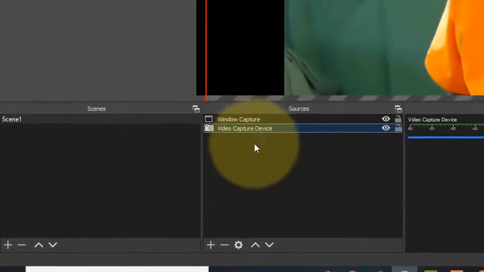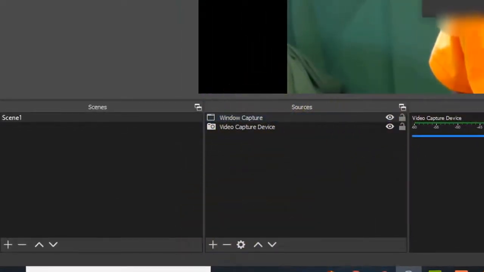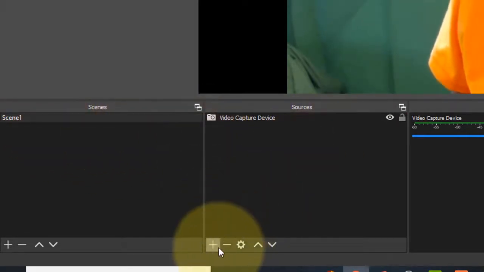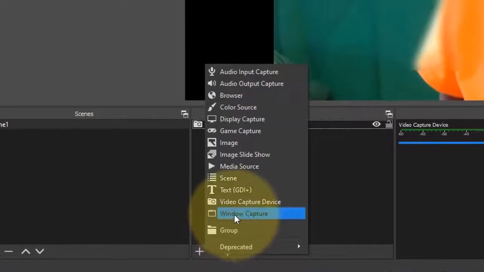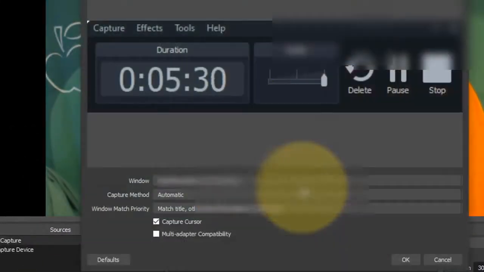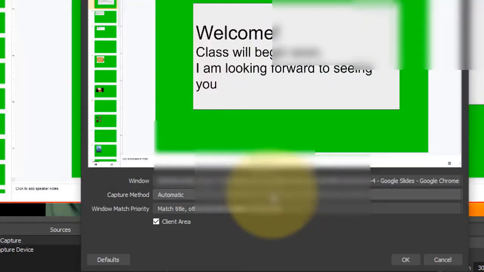So now I'm going to go ahead and delete my scenes, and I'm going to show you how I set this up. Well, I'm going to leave my video capture device there. I'm just going to remove the window capture device. So I'm still at scene 1, sources. I'll click plus and window capture, create new, okay. And I will choose my slides.